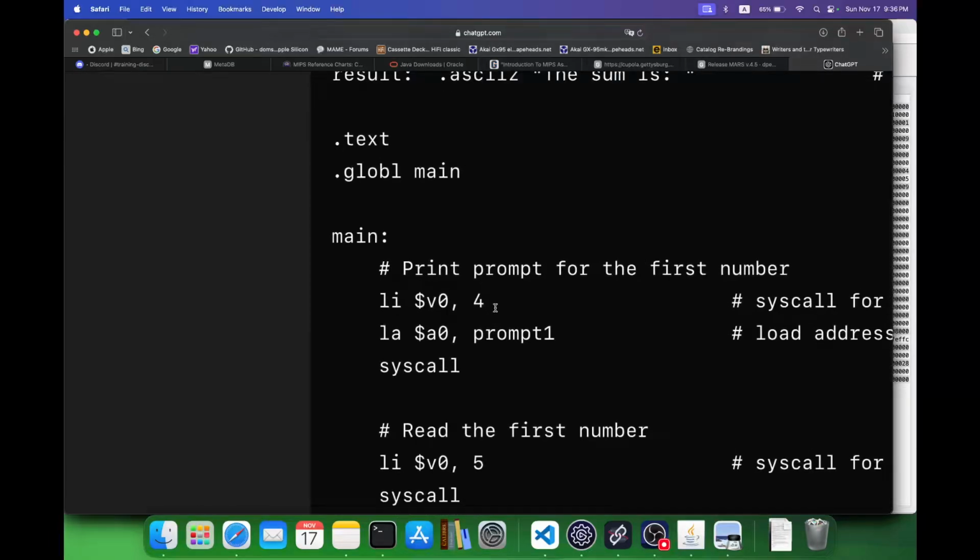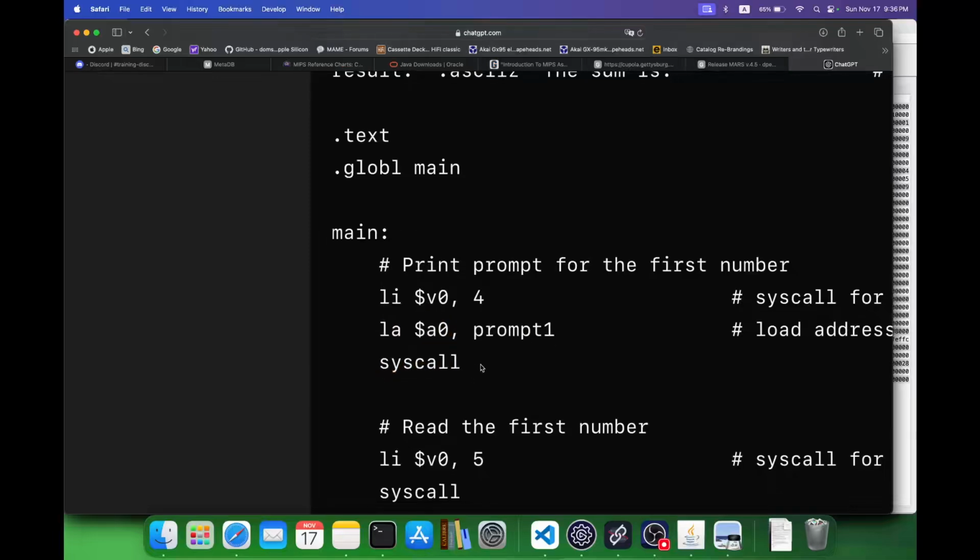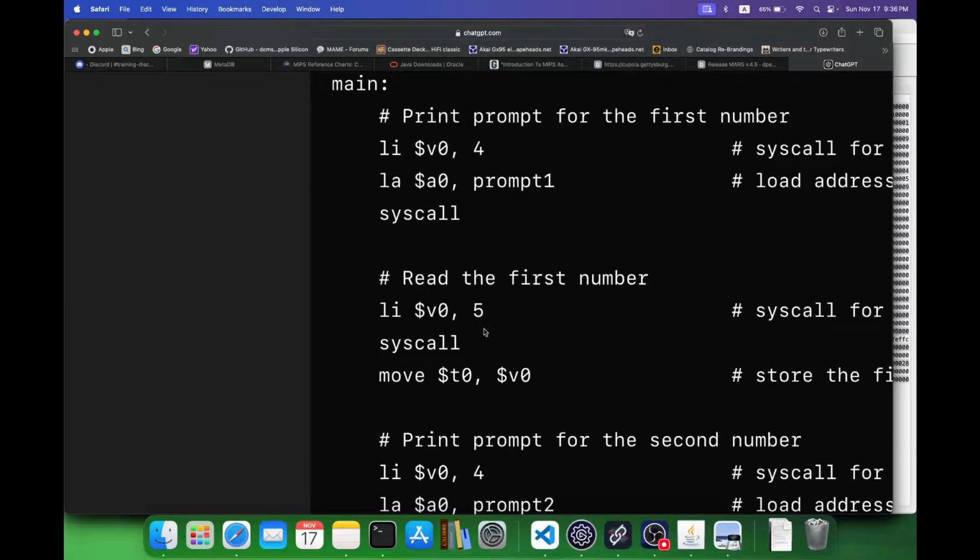So you load a 4 into V0, you load a string into A0, use syscall. That's how you print a string. Then you want to read a number. Here's what they did. LI V0 5, syscall. Now, we haven't done this yet, but we've seen this line before, but with different numbers here. We used a 1 and a 4. This time they're using a 5.